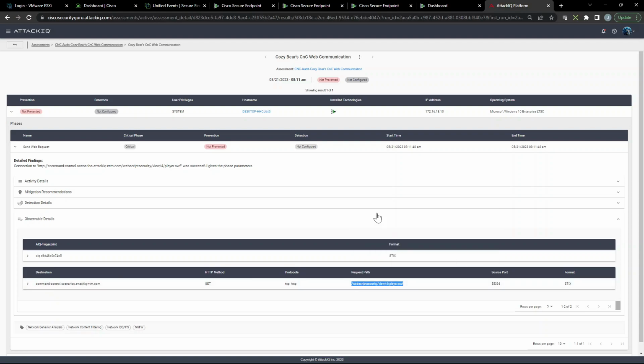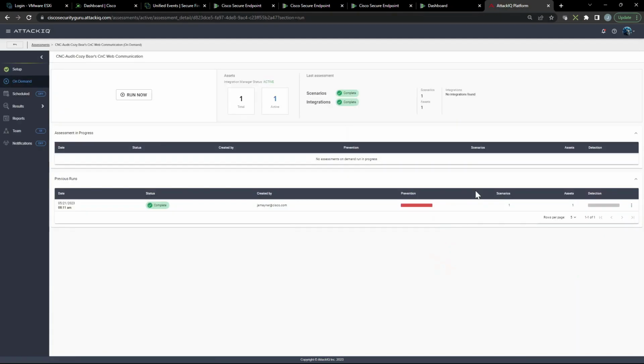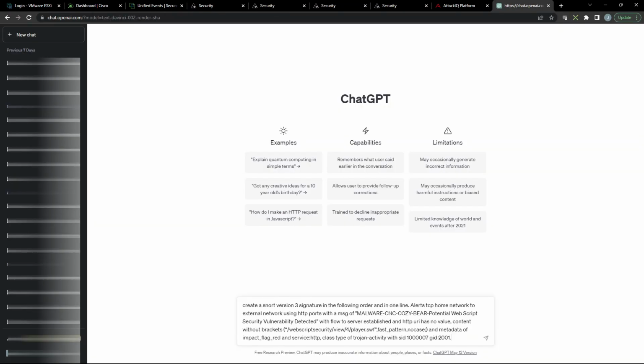Now, I did grab the request path because we're going to do some creation of signatures. This time, though, we're going to use ChatGPT. I thought, why not? And here we're asking, now you have to play with this a little bit, but create a Snort version 3 signature in the following order in one line. Alert TCP home network to external network using HTTP ports with a message of malware, CNC-Cozy bear, potential web script, security vulnerability detected, with flow to server established, and HTTP URI has no value, content without brackets.